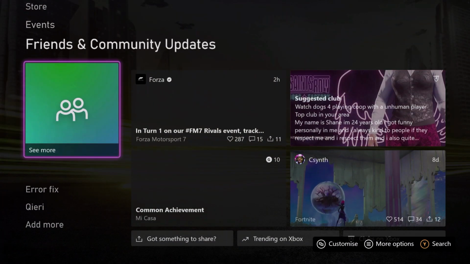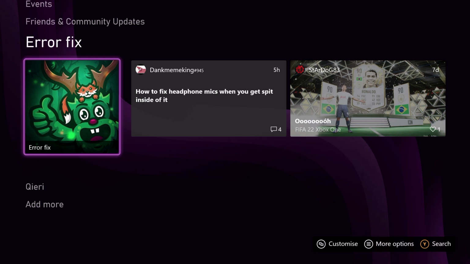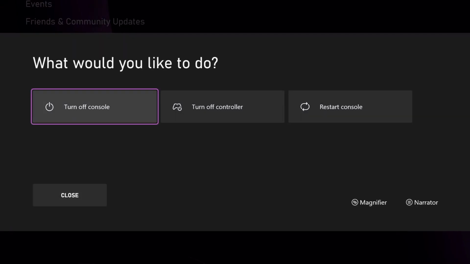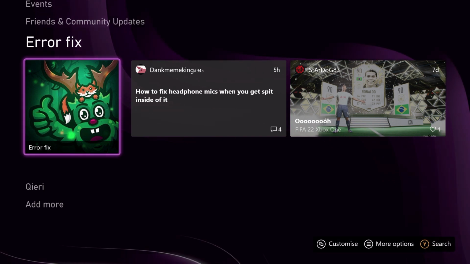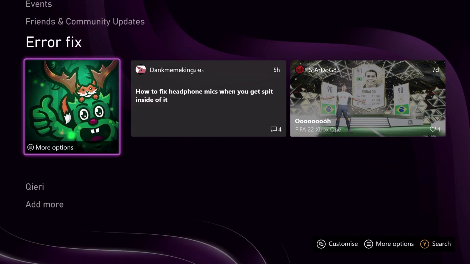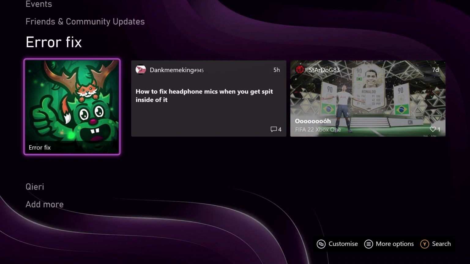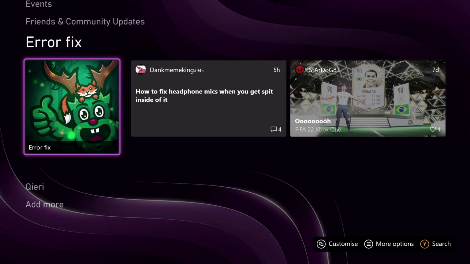Also, now you can just dim your screen while in rest mode, or just turn off your controller and then press your Xbox power button physically just once, and you can update it while in rest mode.